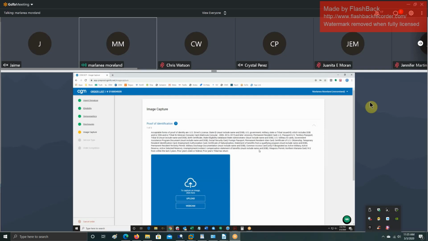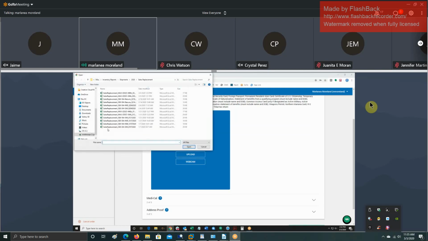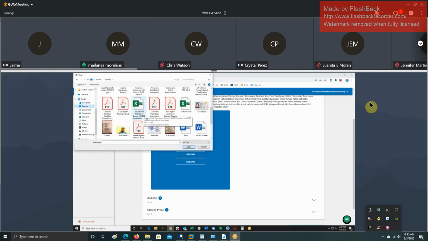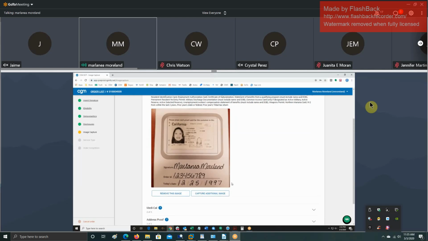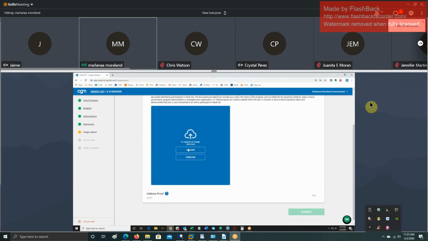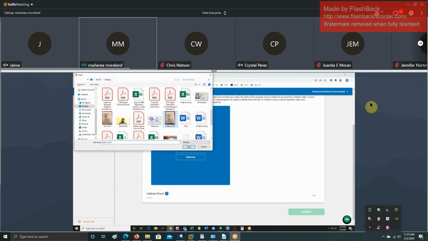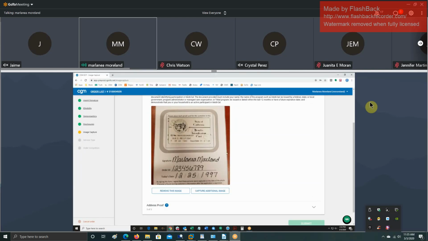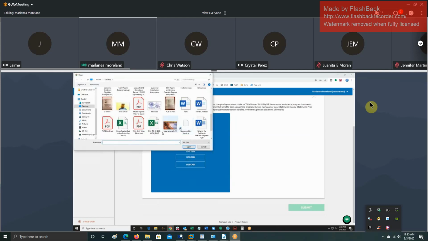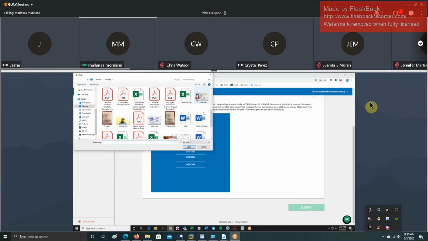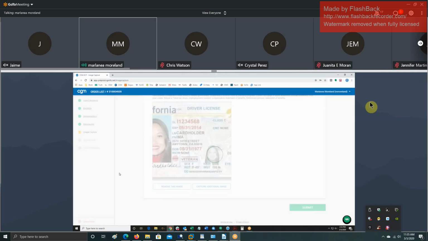And then we'll go ahead and upload the documentation. First section is identity. So we'll go ahead and get an ID on that PVT sheet. Then we move on to Medi-Cal, click upload. Then we get a Medi-Cal on the PVT sheet. And then address proof. For here, we're just going to use the driver's license, just not on the PVT sheet. And then we'll submit that.